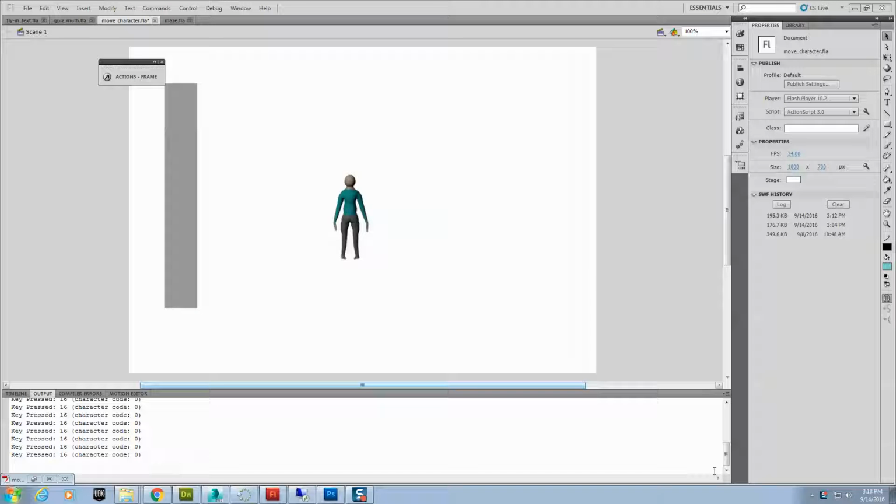Now that we have the character set up so that it will move when we press a button on the keyboard, we have to get it to stop. Right now, when you're pressing right and left, the character keeps moving. To stop it, we have to set up boundaries, and then we have to detect when the character reaches those boundaries.